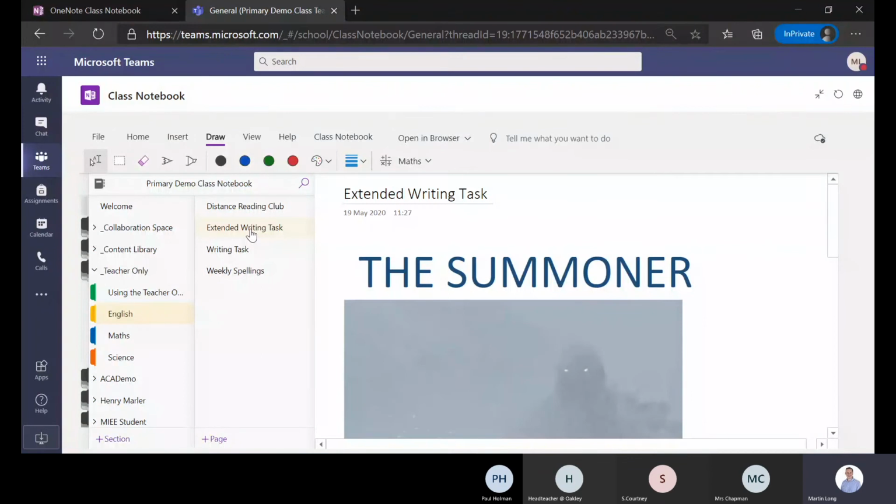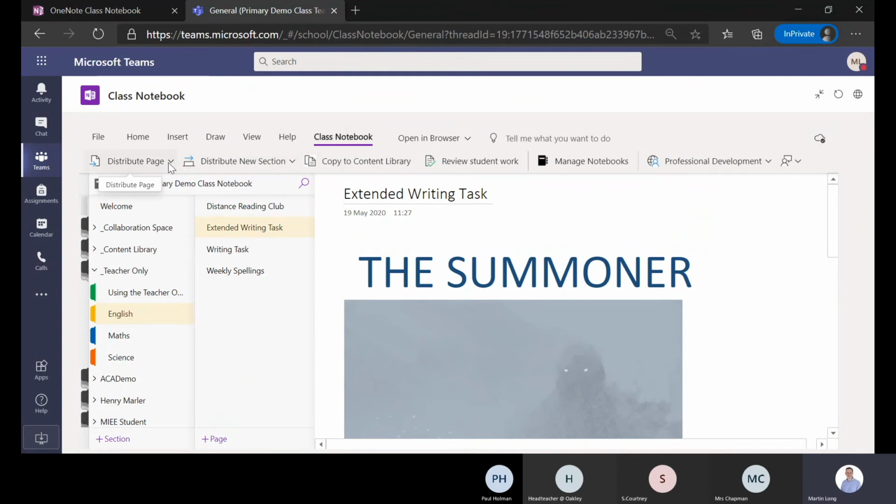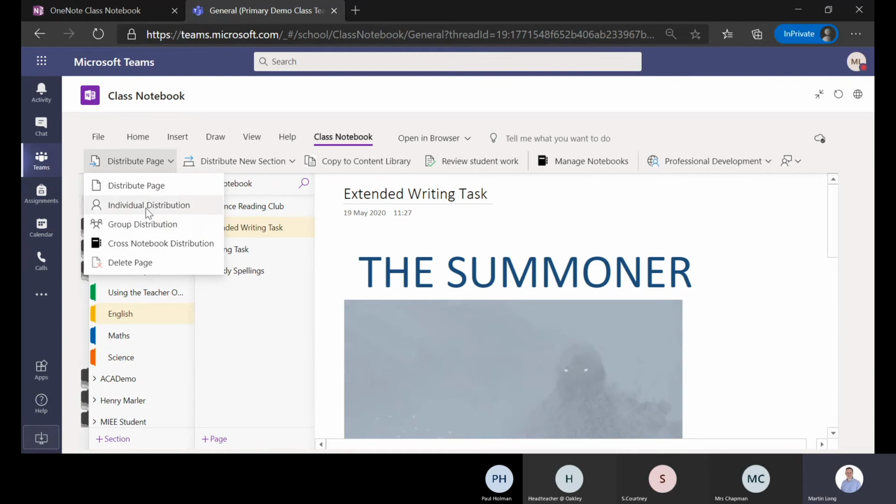So if I've got my extended writing task, one of the other benefits to transforming the way that we get learning resources shared is we go to the class notebook tab, and in here we could distribute the page, or we can distribute the section out. And this works a bit like walking around the classroom and taking the piece of paper that you photocopied and dropping it on the desk of the pupil, or having the pile at the front and saying, okay, you've completed the main learning for the lesson, I'd like you to have a go at this extended activity. You can do that either during the lesson or prior to the lesson, and it works quite painlessly. So you can distribute to groups or you can distribute to individual pupils.